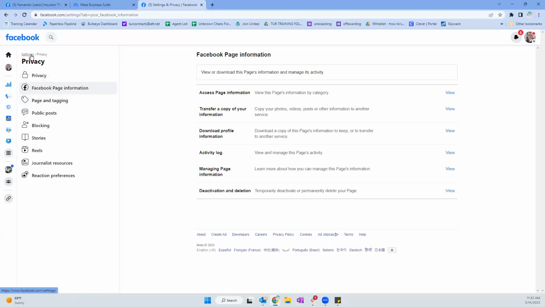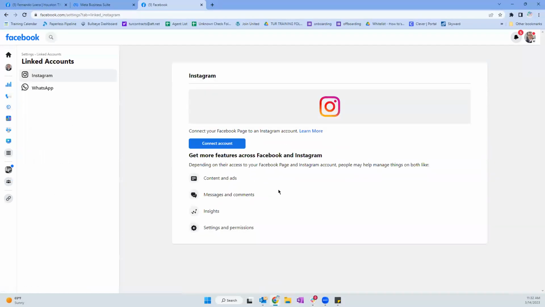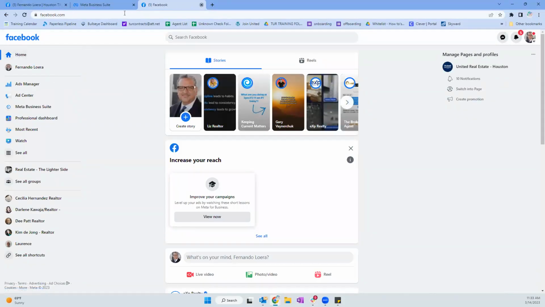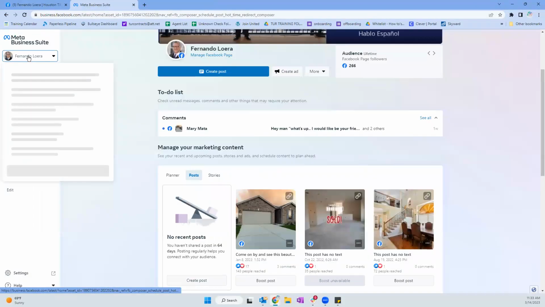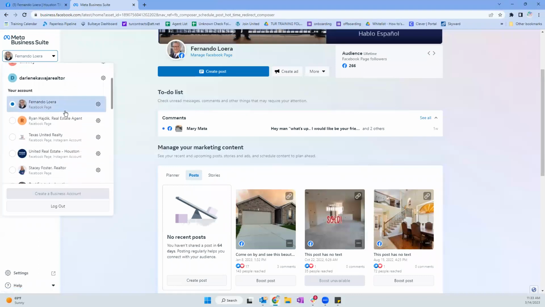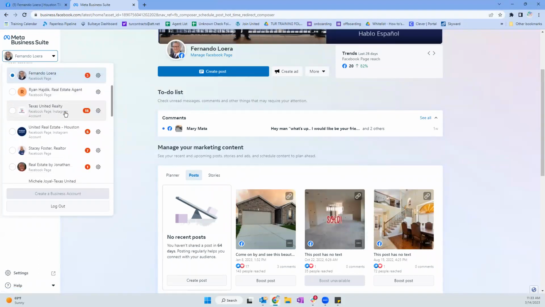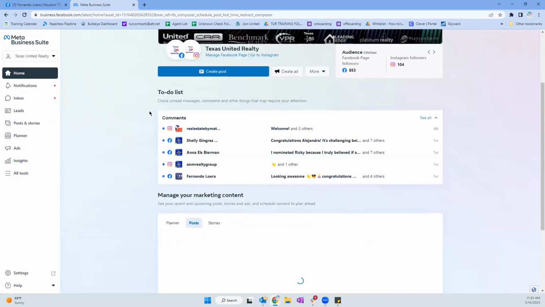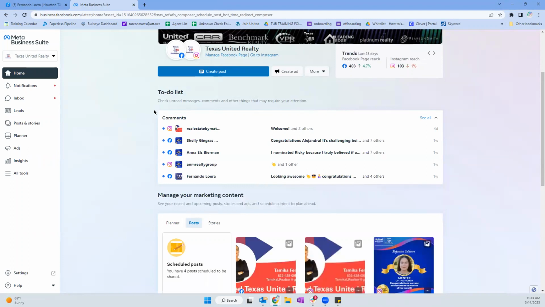Yeah, there it is. It's linked accounts, and then you can come to Instagram here and you're going to hit connect account. And once you do that, you're going to log in with that account information that you put in. Let me see if I can just show you on this one what it would look like once that's done. So you would put in the same password that you did for Facebook, correct? Correct, yeah, whatever email address that you're using on Instagram.